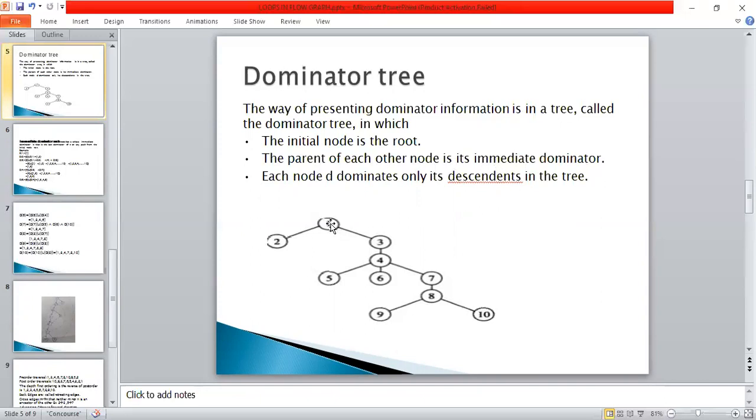Suppose, observe here, 1 is the root node, and coming to 2, node 2's immediate dominator is 1, and coming to 3, node 3's immediate dominator is 1, and coming to 4, node 4's immediate dominator is 3, and coming to 5, 6, 7, the immediate dominator is 4, and coming to 8, the immediate dominator is 7, and coming to 9 and 10, the immediate dominator is 8.